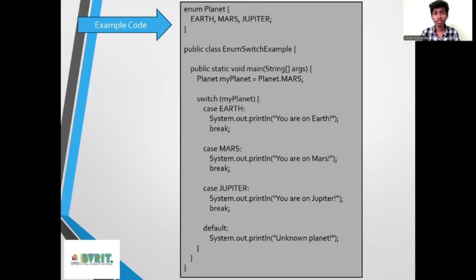We have an example code here. It starts with the enum Planet. We just define these predefined values: Earth, Mars, and Jupiter. Then we took a class named EnumSwitchExample. This is an example class, and we have a public static void main here. We are going to define a variable myPlanet using this Planet type. We are accessing Mars from Planet, so we write Planet.Mars, using the dot operator.